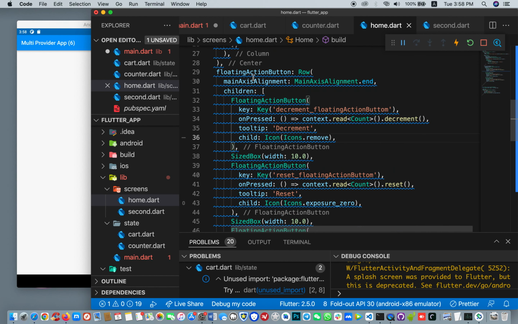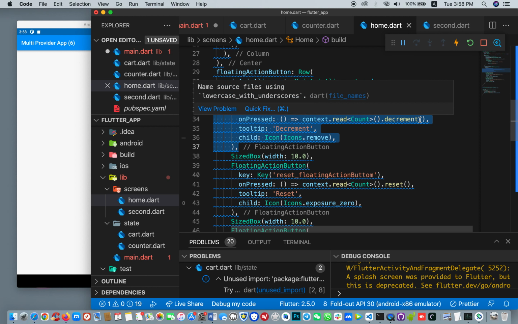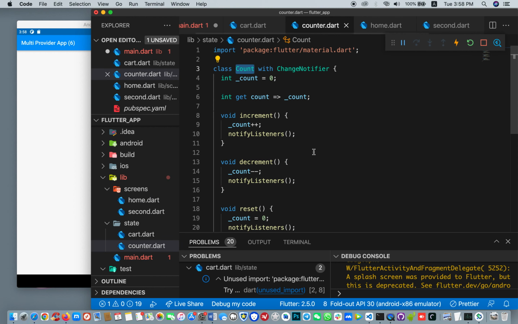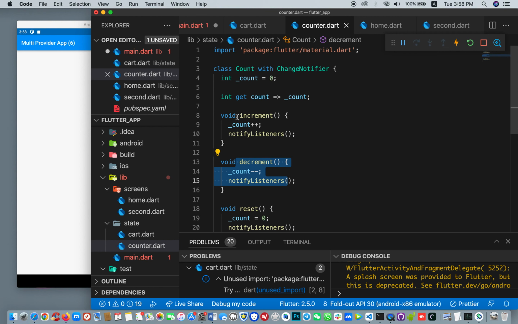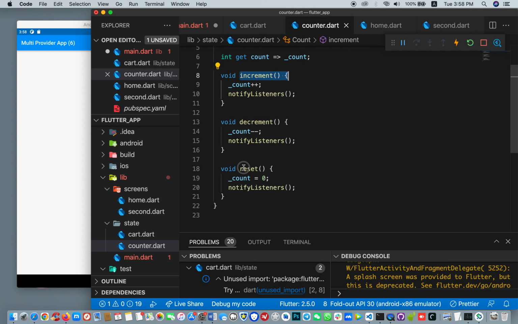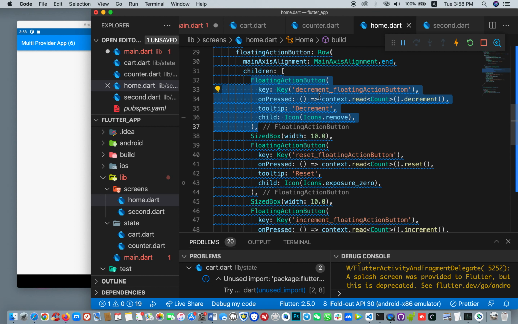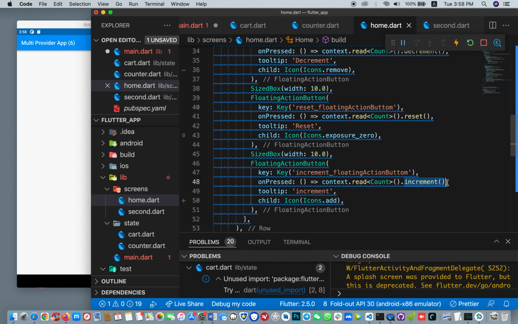And the next one, we have this floating action button. And the floating action button also calls the methods inside the counter. First, we have the first method, which is the decrement, minus minus, increment, plus plus, reset, which is 0. And you can see that here. So each one of them calls one method here: decrement, reset, and increment.